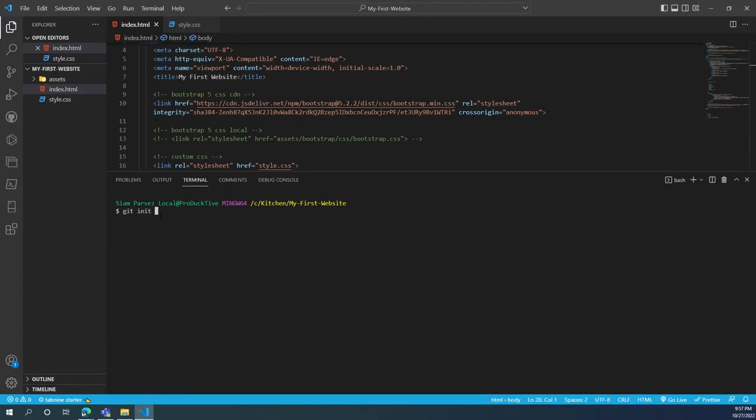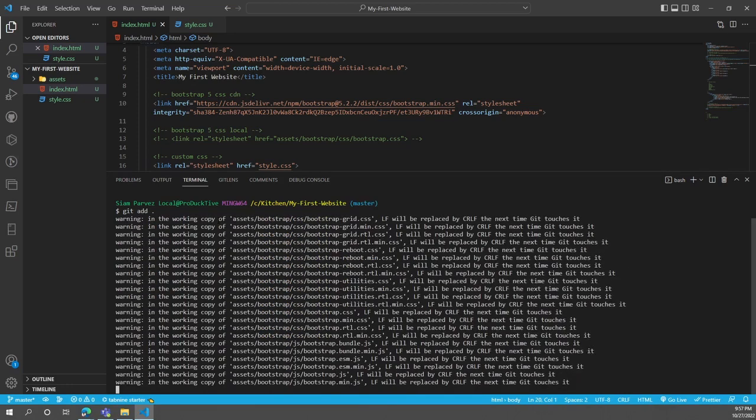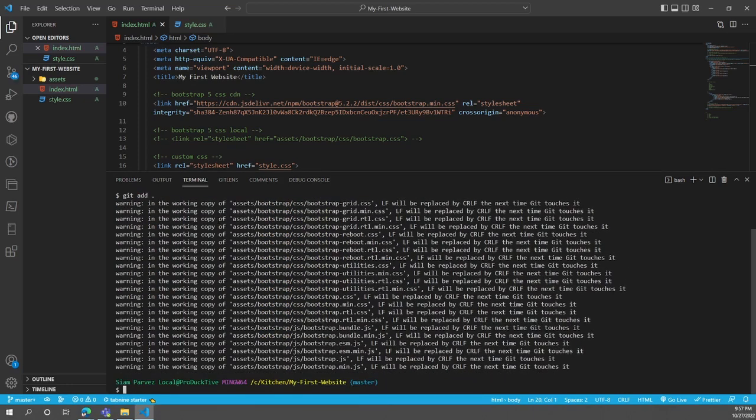git init. Okay, git init. So in the bash terminal you will say git init. That means git initialize. Then you click enter. So it initialized, and then you will say git add, then a space, and then a dot, a full stop. Make sure you add that space and dot. Then enter. Now it will do a bunch of stuff, right?